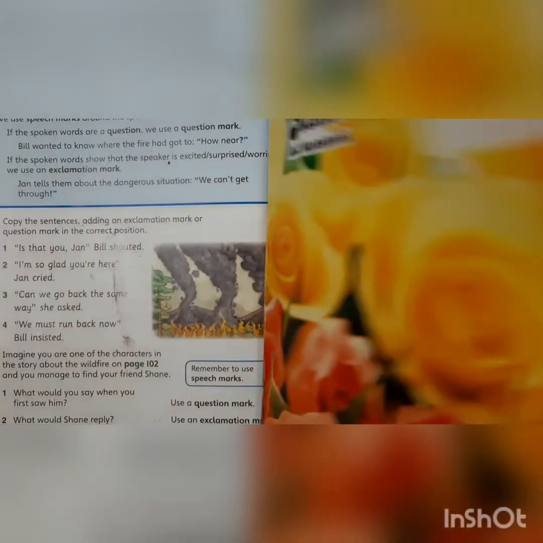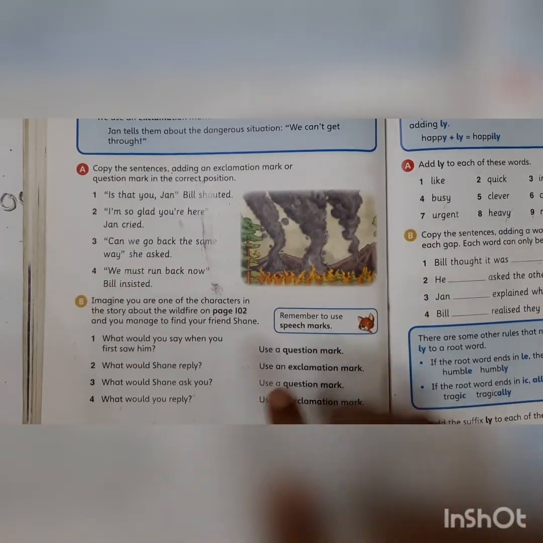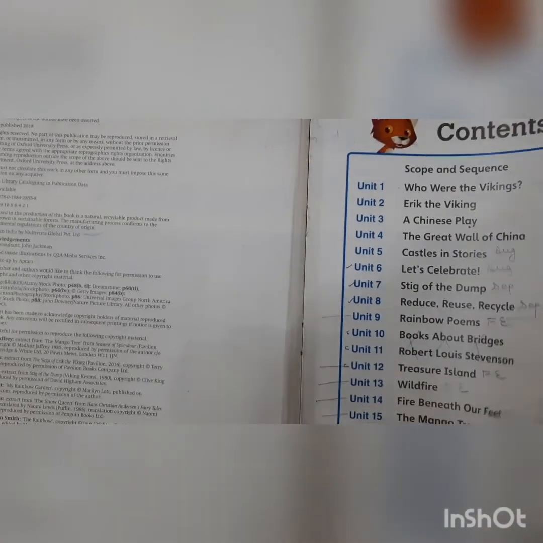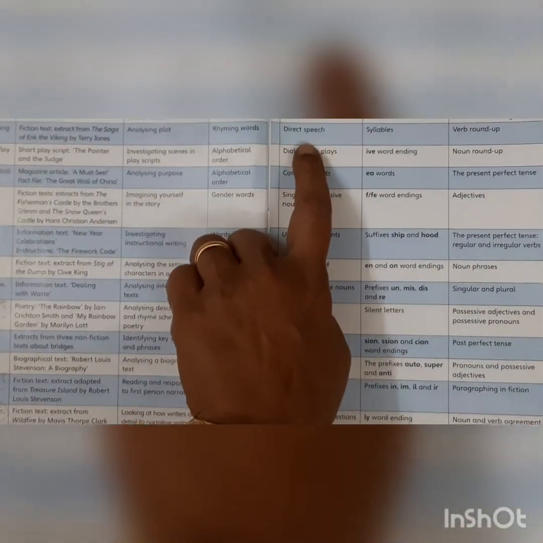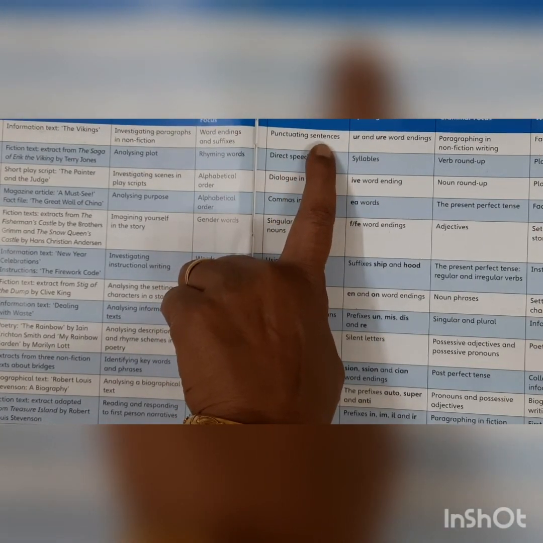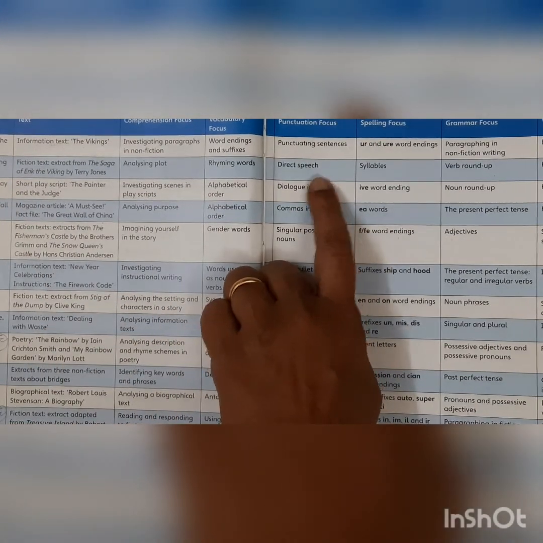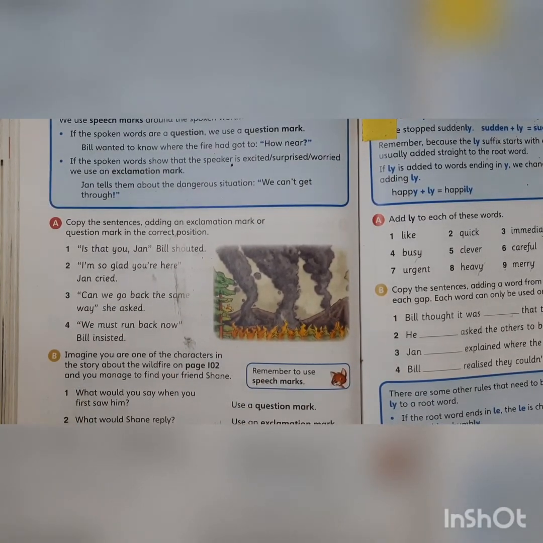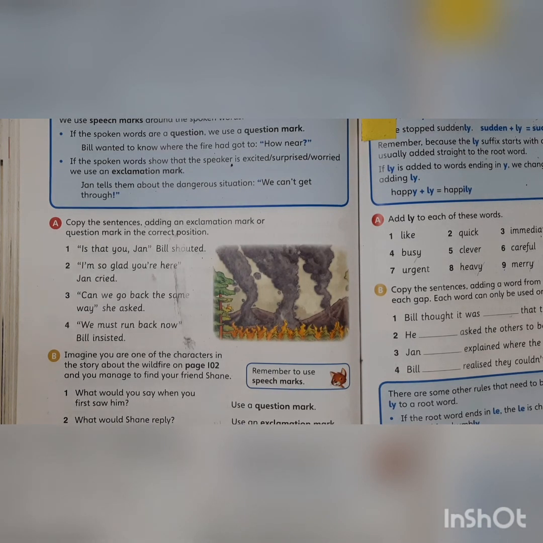Children, it's fairly easy. You can do it. 3 and 4 also you should be able to do it. So what you're going to do is, children, you're going to read. If you open your index, children, you will see here where it is direct speech, punctuating sentences. It's the first 2 chapters. So open this and read this, and then you start doing this page. So this would be your homework for today. And all the best, children, for your assessment. It's not a test, it's just an assessment. All the best.